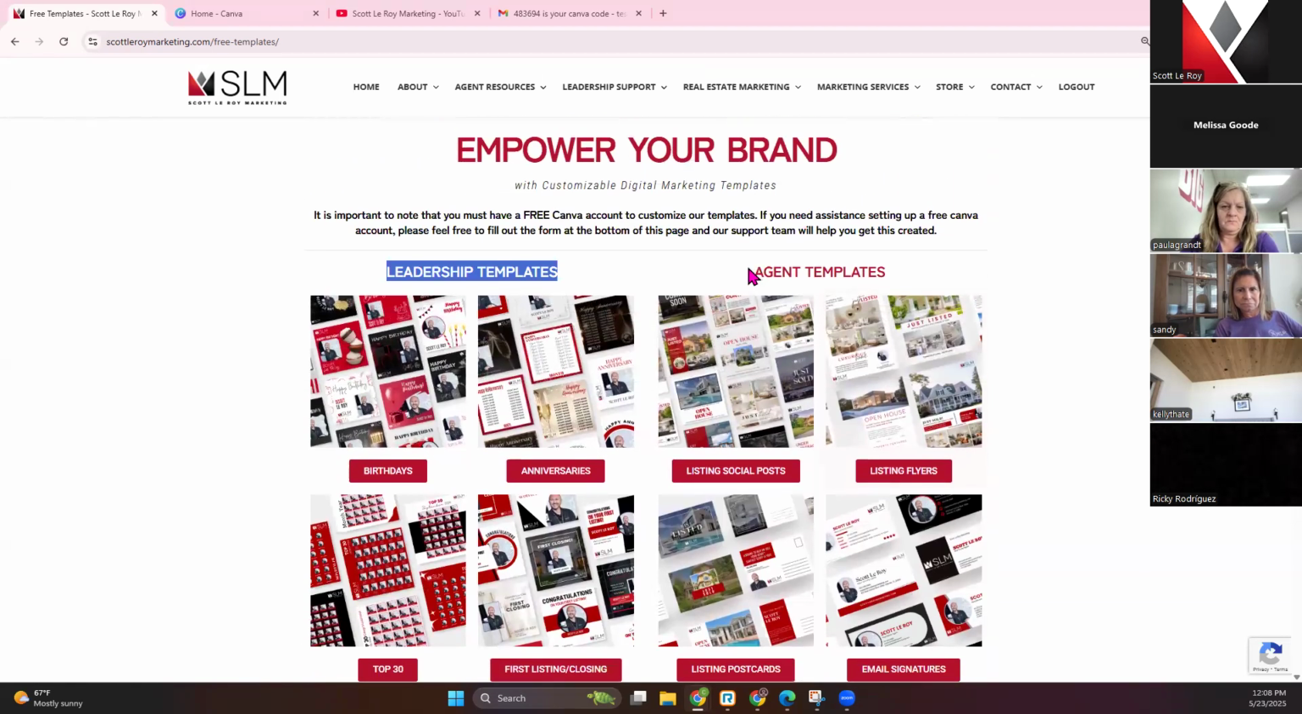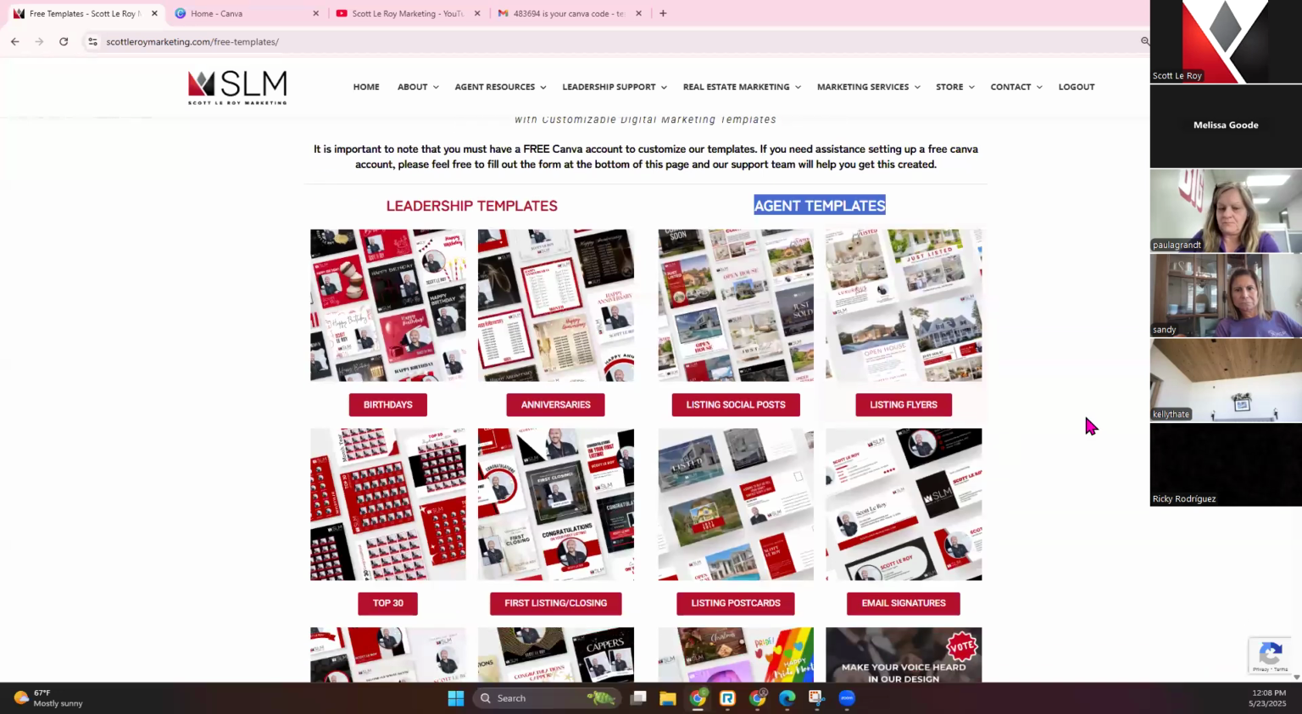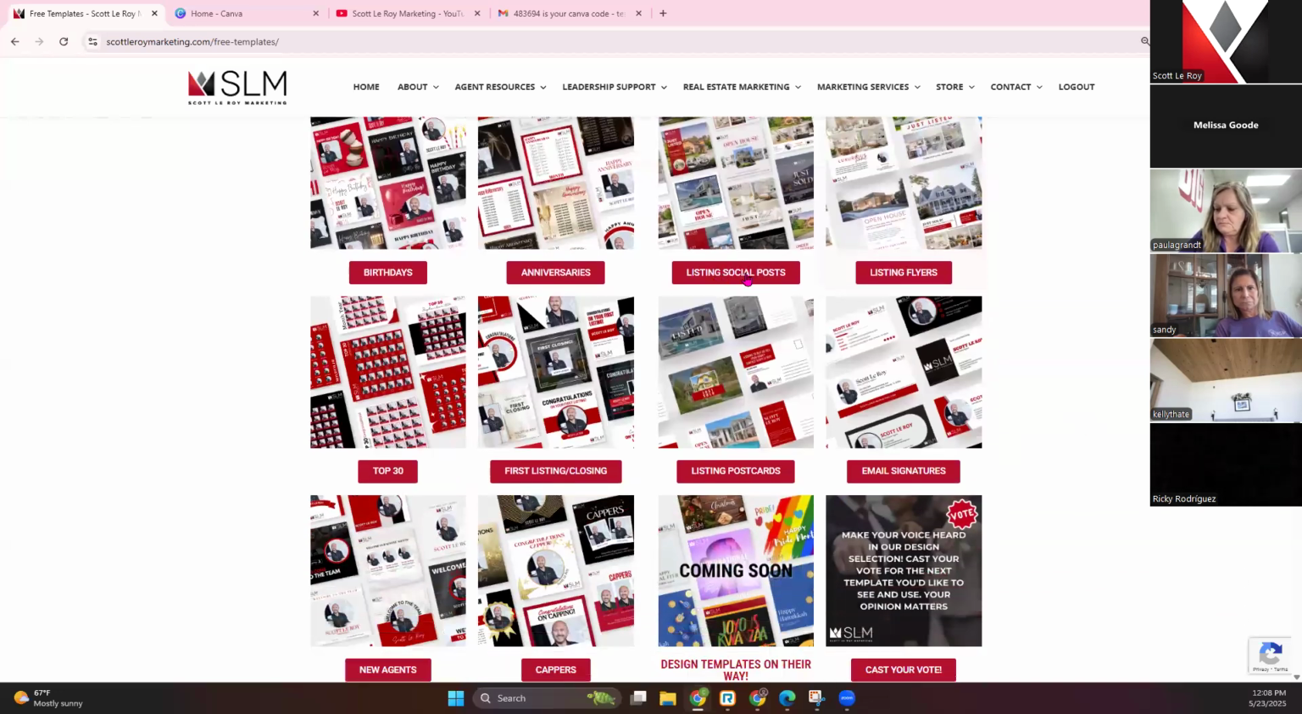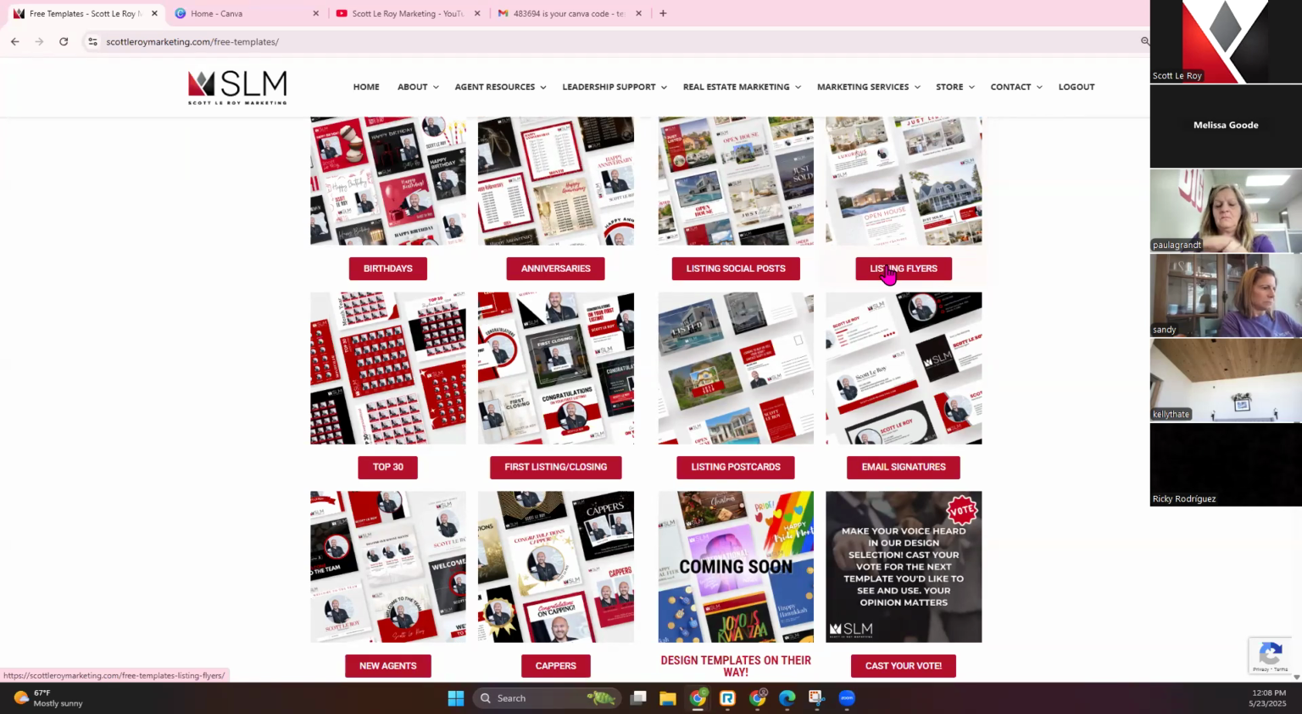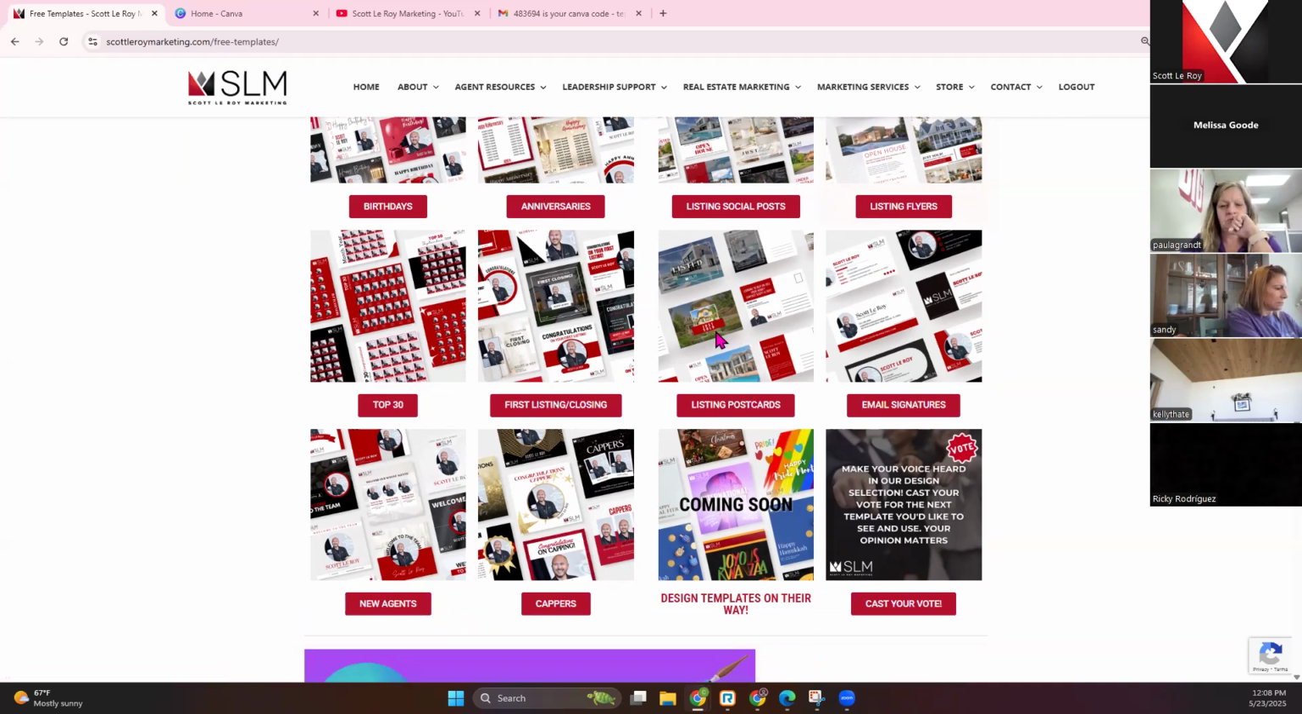But we're going to focus today on these agent templates over here on the right-hand side. Now with that, you'll see we have listing social posts. Those are going to be for your social media platforms. We have listing flyers. So maybe you want to print out a flyer for an open house or a just listed. You want to leave them at the home. You can come here to find those different types of templates. We have postcards. Maybe you want to print your own postcards and have them sent out. Maybe you just want a postcard so that you can use direct mailers in command. You can come here and find those. They're going to have two sides and have the layout already created for you.